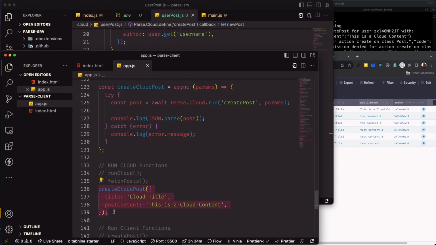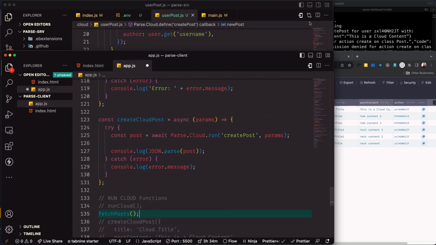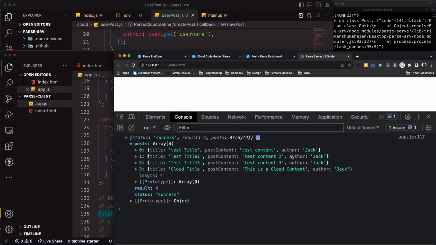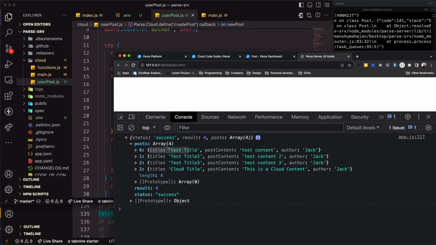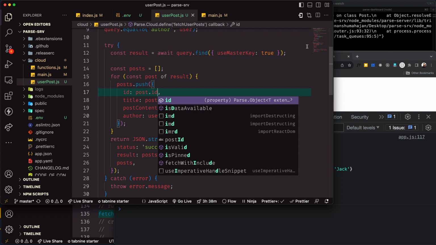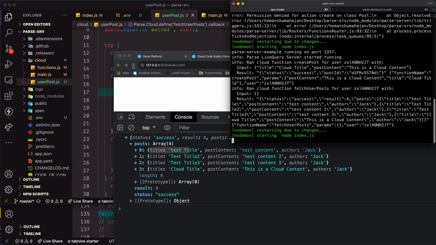Now let's try to fetch it from the client side. Let's uncomment this and go to our client, and here we go, we have 4 posts. Great. Now we can see that we are sending the object ID, but that object ID is not there. So what we can do is post.id, and it should provide the object ID. Let's refresh it. I just found this issue and thought to fix it.